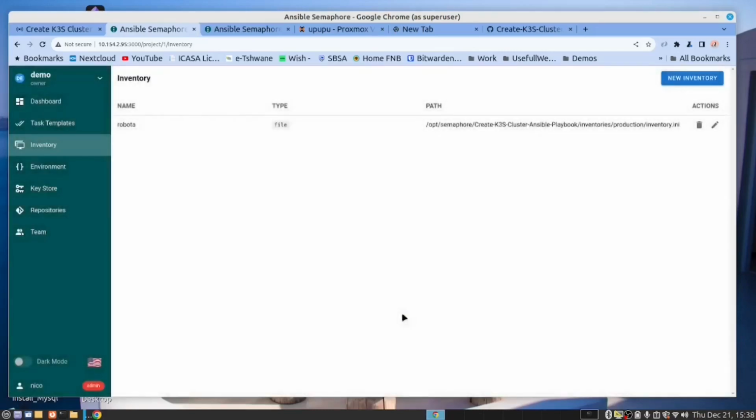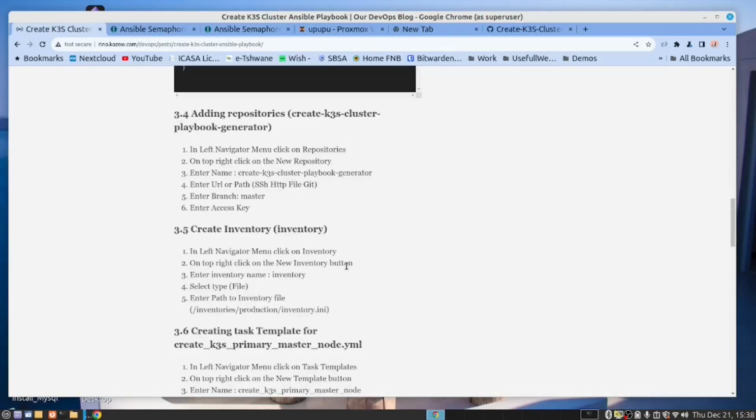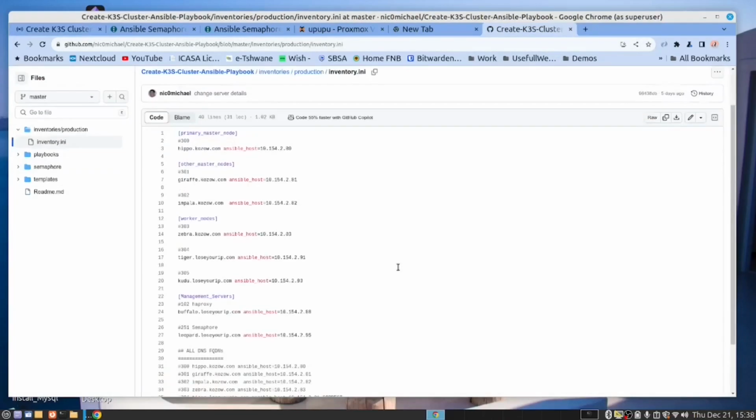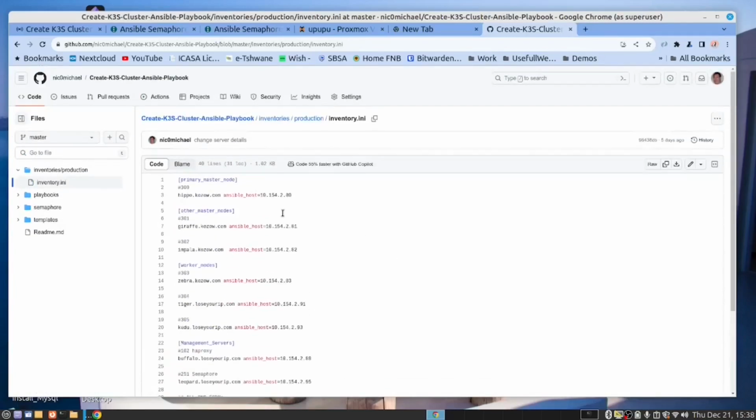I'm going to cancel that. Now the inventory file, if I open it up in GitLab or in my GitHub, provides me with all the servers. You see, this is the FQDN, or what they refer to as the fully qualified domain name. So that's there. And then the IP address of the server.